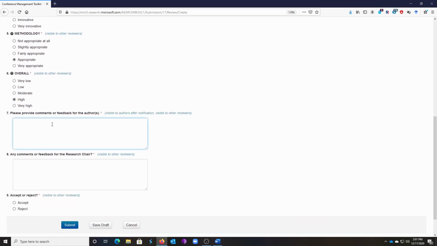And then I can type in some text here for comment. I can type in some additional comment for the research chair. And then finally, you need to decide, would you accept or reject this paper? Let's say I'm going to say accept. And then I can just click submit. The review will be submitted. However, I'm not going to click submit here because I did not review the paper.